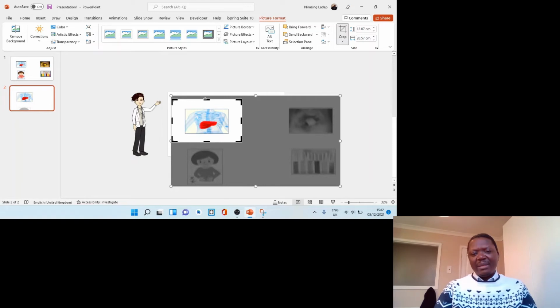All right, that way you've actually selected the one picture and left the gray one underneath. I mean, you've left the gray one underneath.